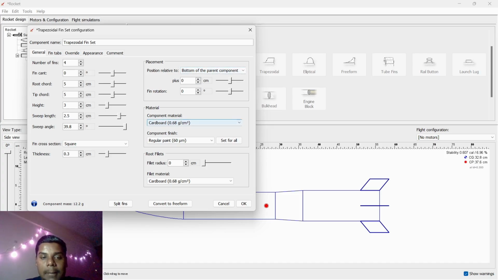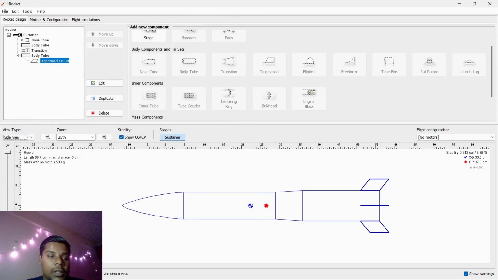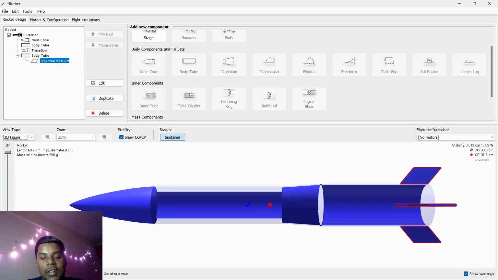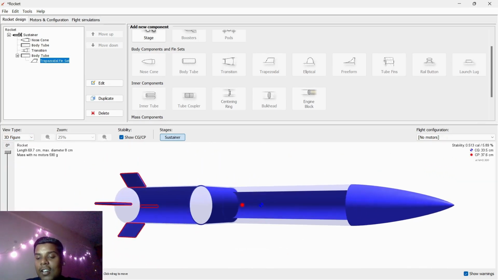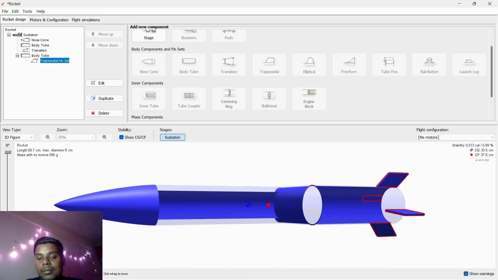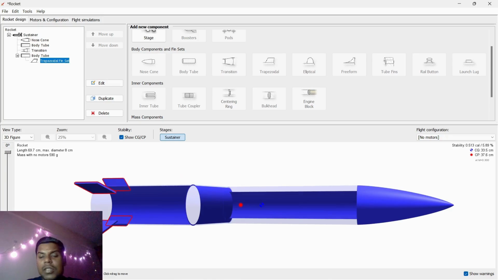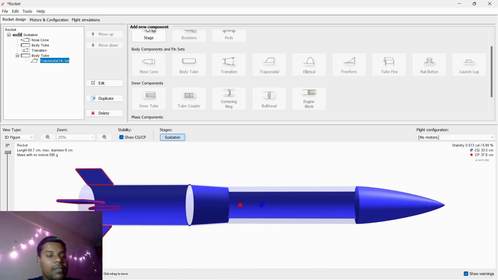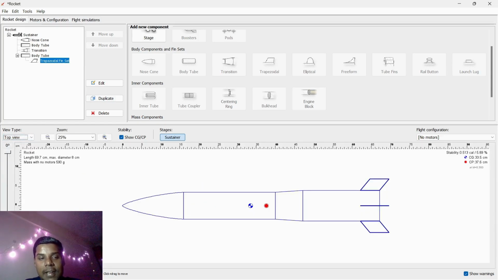Okay, so component material, cardboard, Delrin, whatever you want to choose, you can choose. Regular paint, I want the optimum paint, okay, and I just click okay. Okay, so let me give one interesting view of this. We will be coming on to view type and seeing the rocket till now we have made. So this is the rocket we have made till now. Okay, I am telling you this is in a very basic form and in a very easy form. It is a bit more complex, but for now, just let it be as it is.